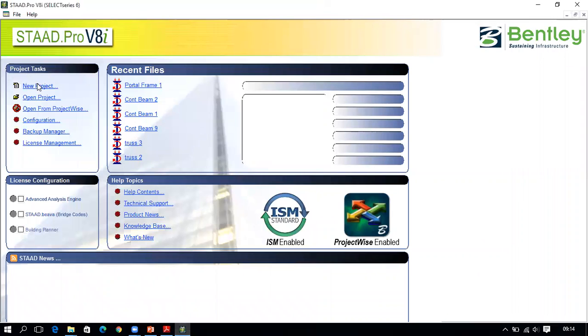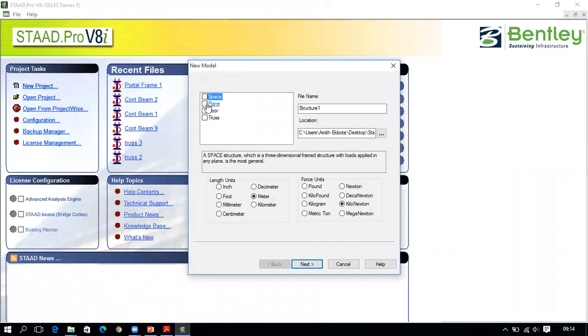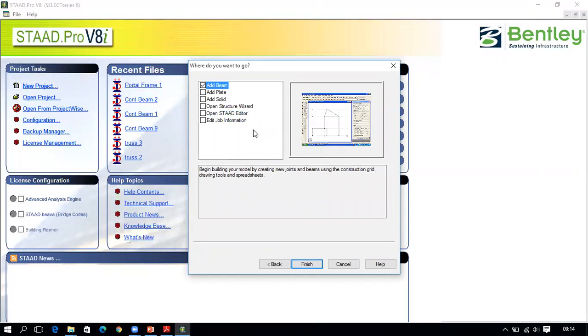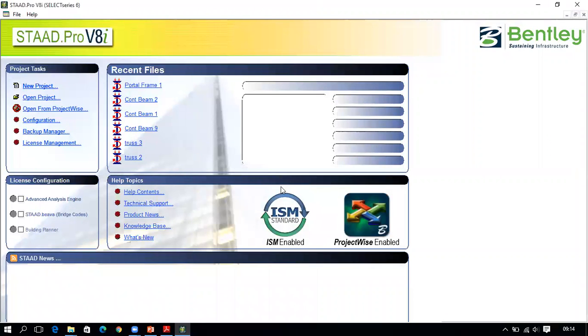So let us start the new project. Give the click on plane, give the name as portal frame number 1. So click on next. Already it is existing, so click on override. If it is existing, click on override. If it is new, it will automatically come to add beam. Let's click on finish.